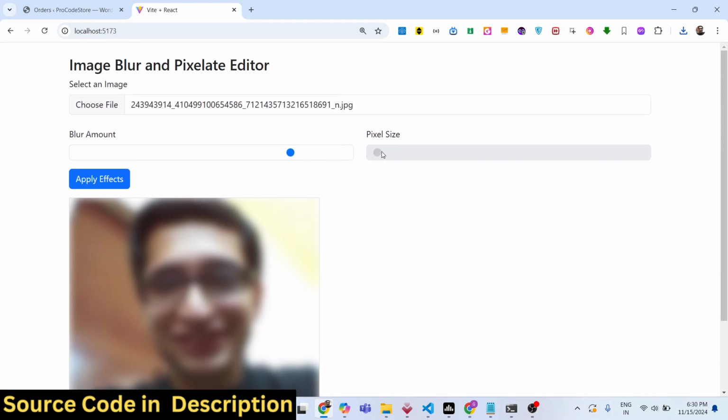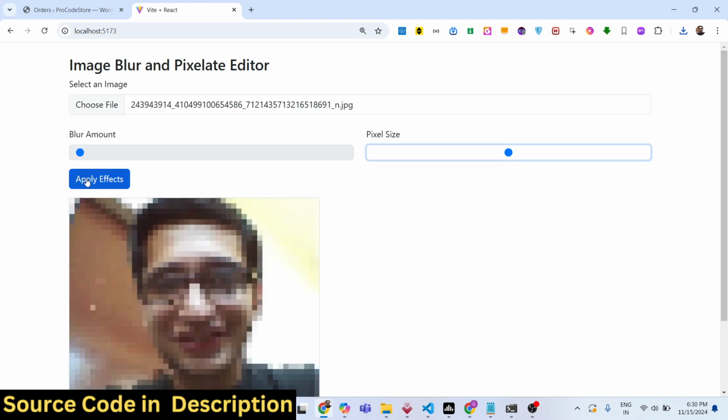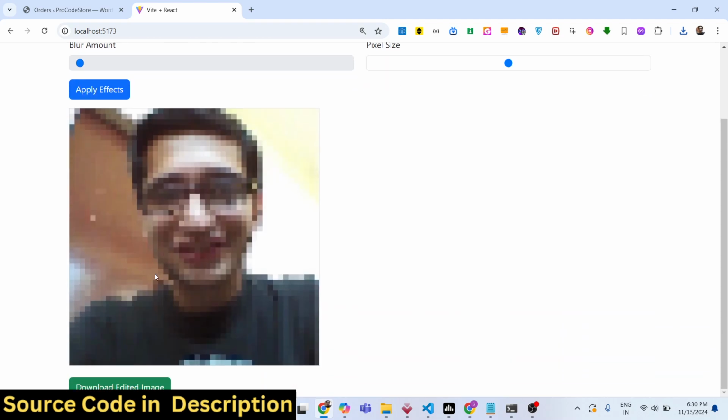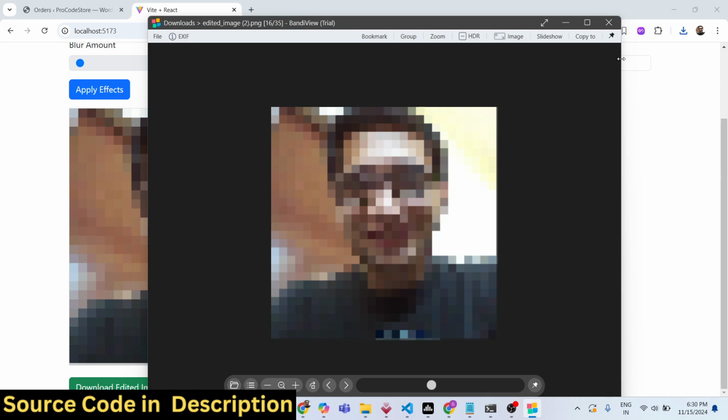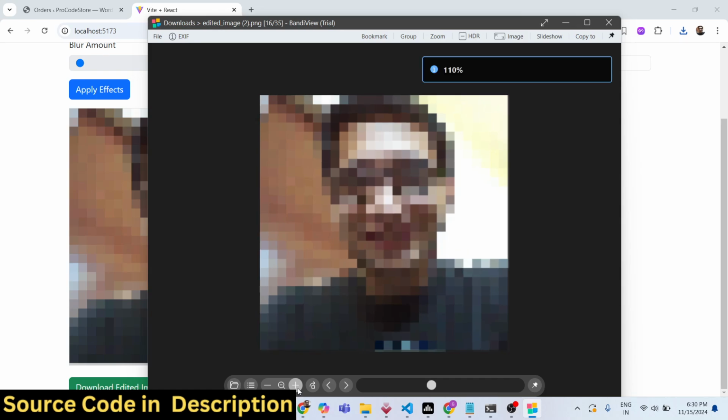And similarly you have the next one. If you want to pixelate your image, you have the second slider, and then if you click the button you will see the image is a little bit pixelated. You can control the amount of pixelation using the slider, and once again click the download button to download the output image. So it will look something like this.